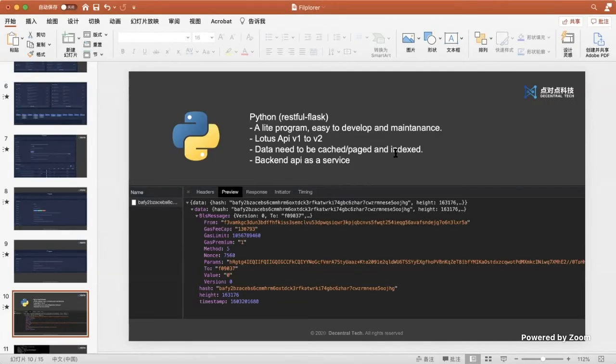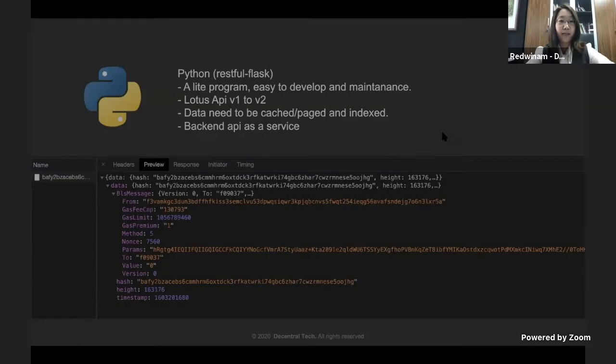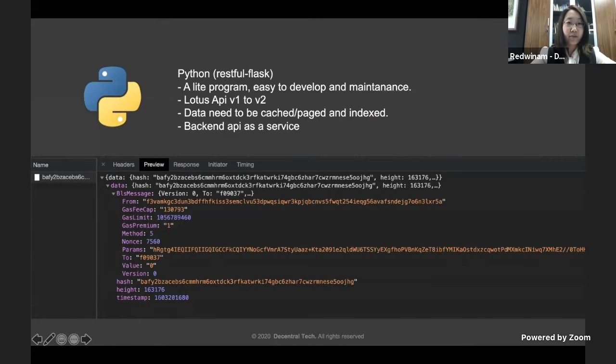Back to the presentation, I'll talk about why we chose Python as the backend language. We first wanted to build it as a light program, easy to develop and maintain. Lotus API itself is already pretty complete through the upgrades, but for a chain explorer to use, we still need a web app. Data needs to be cached, paged, and indexed.